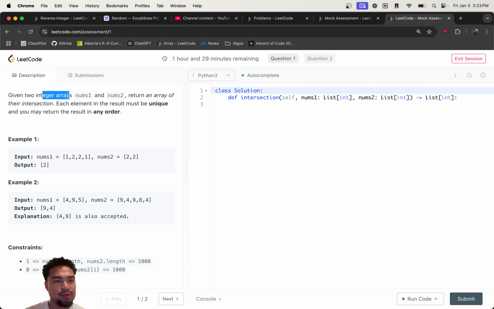Given two integer arrays, nums1 and nums2, return an array of their intersection. Each element in the result must be unique, and you may return the result in any order. So the intersection here is 2. The intersection here is like 4 and 9 because 4 and 9 exist in both.